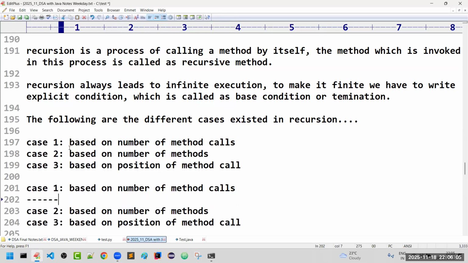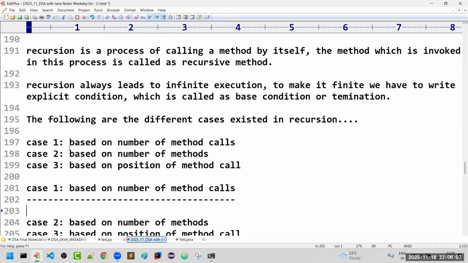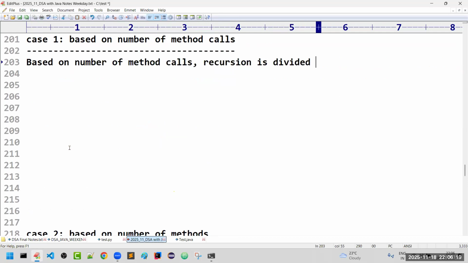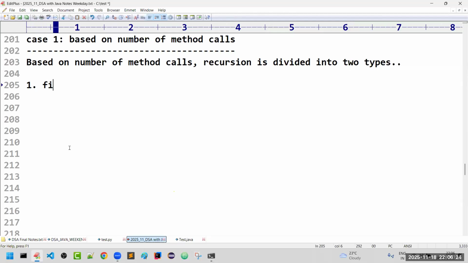What is the first one? Based on the number of method calls, recursion is divided into two types. So what is the first one? Finite recursion. What about the second one? Infinite recursion. Like that, based on the number of method calls, how many types are there? Two types are there.